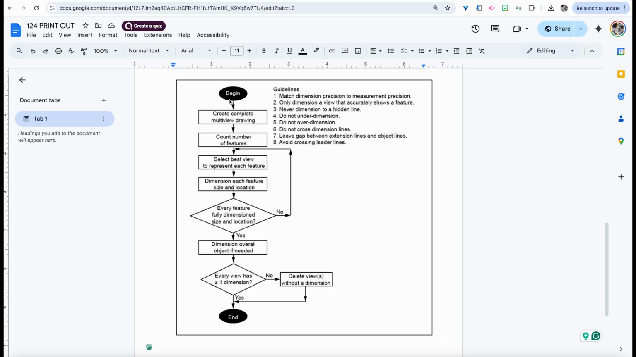How a flowchart works is we begin here and then we follow the arrows. We're going to continue to follow these steps. Now at any point, if we get asked a question, we want to select either no or yes as our answer, and we're going to follow the arrows back. One other thing that we do want to mention is there are these guidelines to follow while we are dimensioning. They want us to match dimension precision to measurement precision.